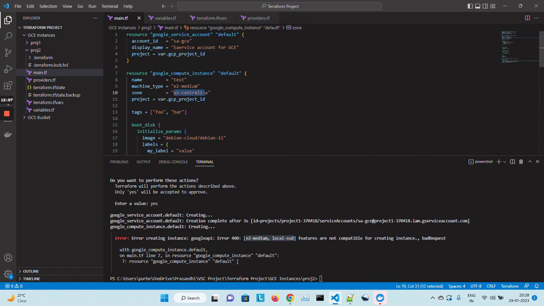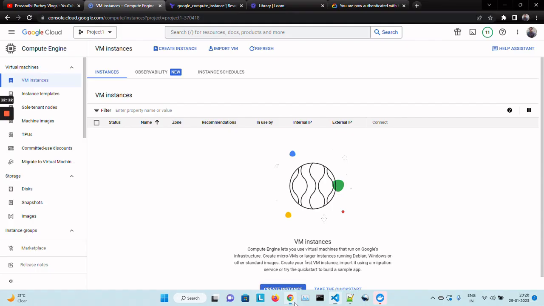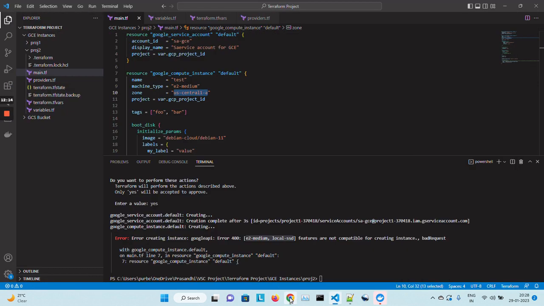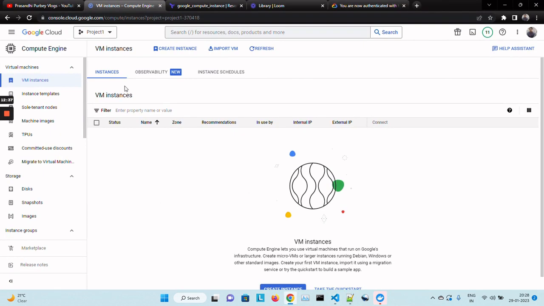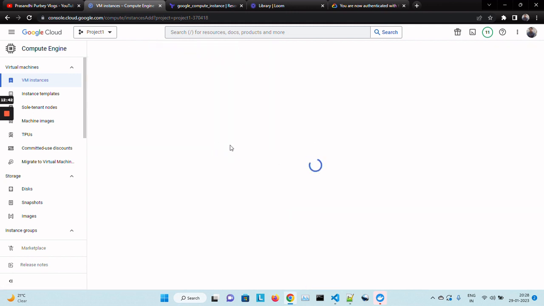So let's try to change the zone. We'll see. I guess for the trial version these are not supported. SSD is not supported. My account is a free trial account, so I guess that is the reason it's not supported. Let's change this zone and try. Okay, what zone we can give it here? Let me see what all the options we have.